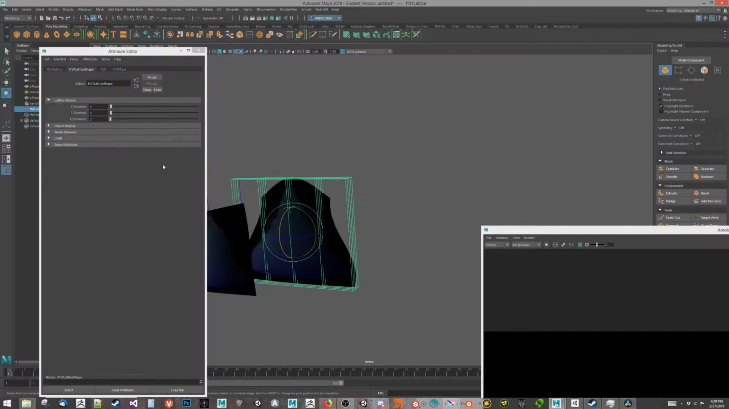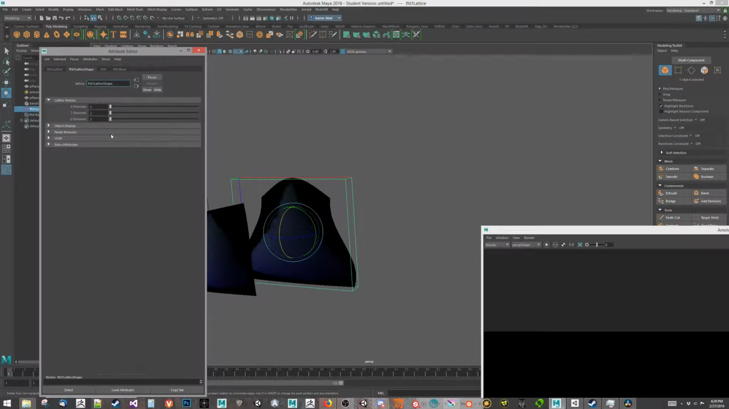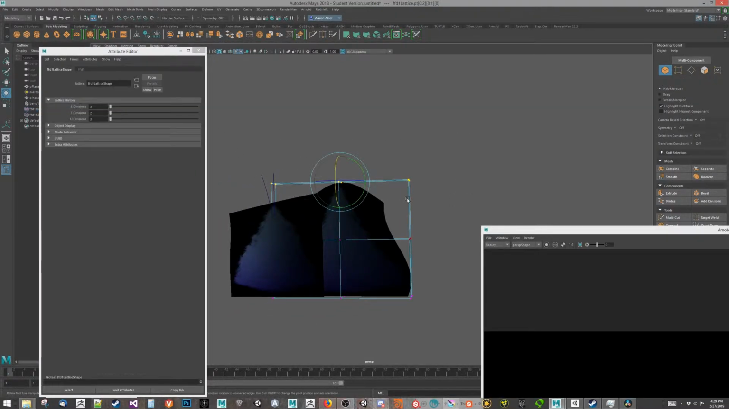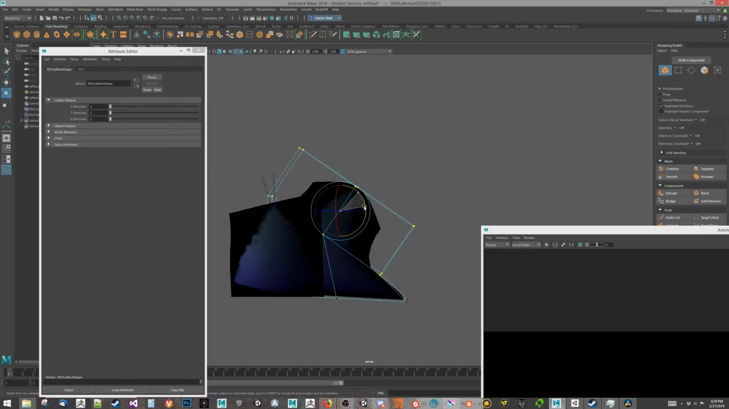Widthwise, drop the T divisions down to 2 because it's a flat object, so you don't need any more than 2. I'm going to leave S divisions at 2 as well. Actually, no, I'm going to give me some S divisions and 1 U division. And then you can just grab these lattice points up here, or you can grab them from here and rotate them.